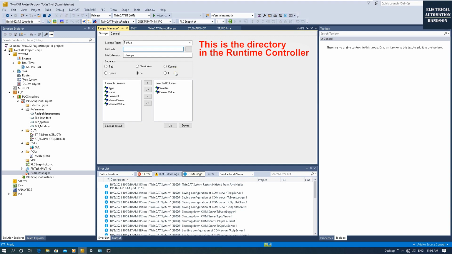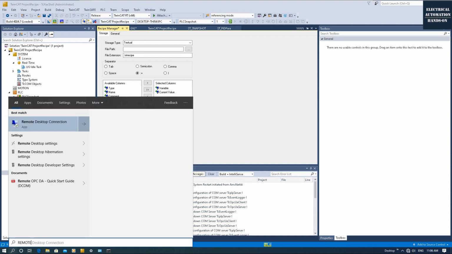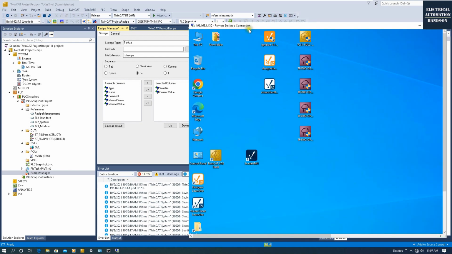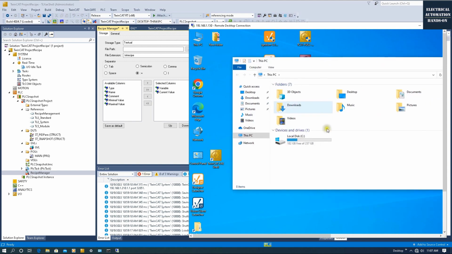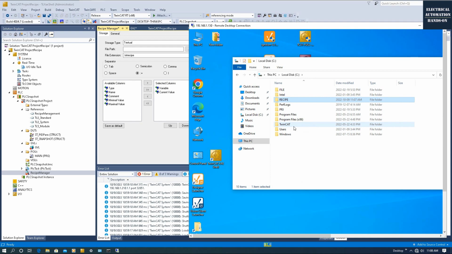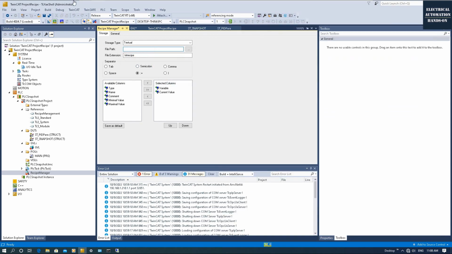For example, firstly, let me jump into this Sync Center, this PC. Let me create one folder. I will use the remote desktop. This Sync IPC has the IP address 1.130. All right, I'm using the remote desktop to jump into this Sync IPC. I will create one folder, and I'll name this folder recipe. Then go back to the engineering station, the engineering laptop.